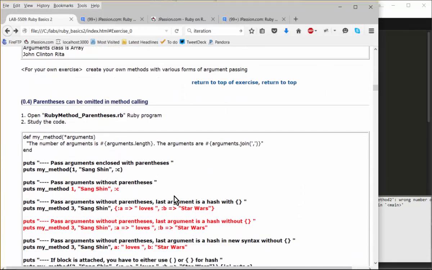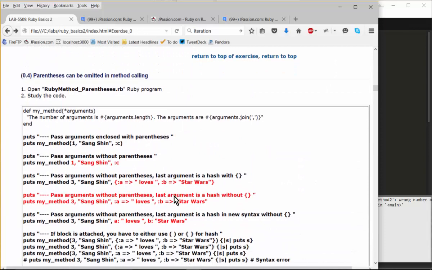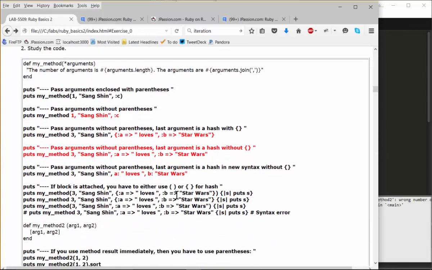And 0.4, now we are experimenting with the parentheses. Here we define my method, and it's receiving a variable number of arguments, and we display the length of those arguments. So here this is my method, and we have parentheses, and we pass 3 arguments, and we can omit parentheses, so no parentheses in this case.